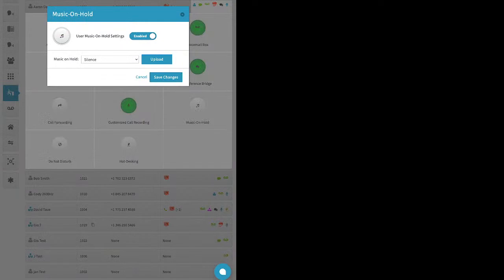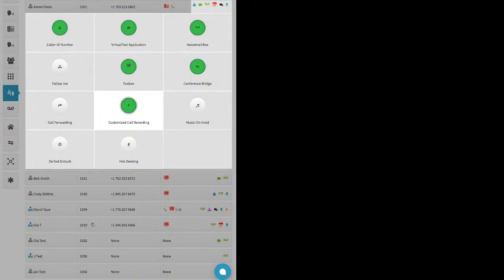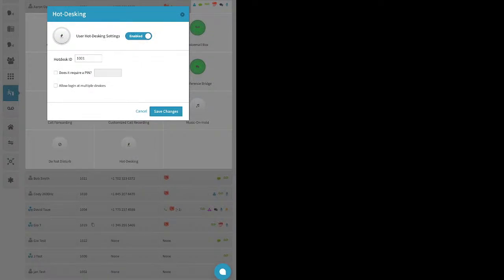Music on hold. You can choose to have custom hold music for each of your users. You can choose a file already on the system or upload a new one, .wav or .mp3, recorded in mono, under 1 megabyte. Do not disturb. If you turn this on, that means calls aren't offered to the devices. It goes to voicemail.